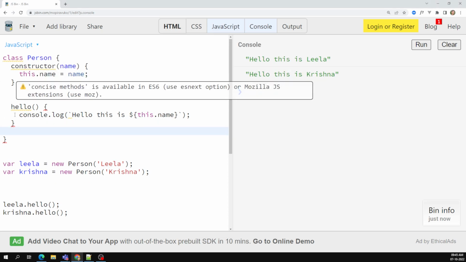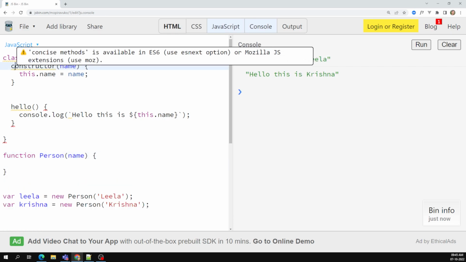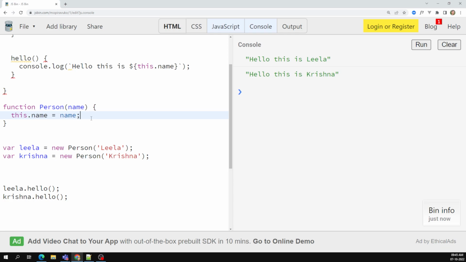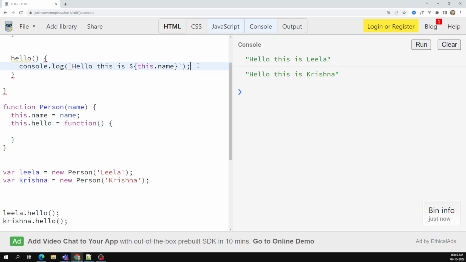Now the same implementation we can do in the function also. So we have seen it, right? I will try to show you the function person, and we will pass the name. This is nothing but a constructor. Here this is the constructor. We are passing the name, and here I can write this dot name is equal to name. The constructor logic I am writing here, and we need to have a this hello function. I can use this dot hello is equal to, it will be a function, and I can use this console.log.